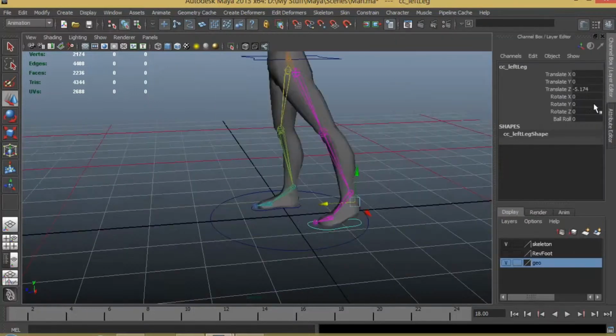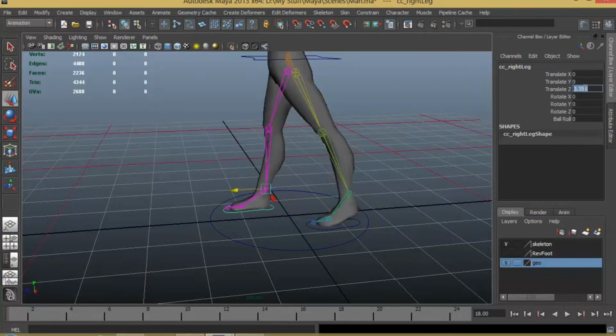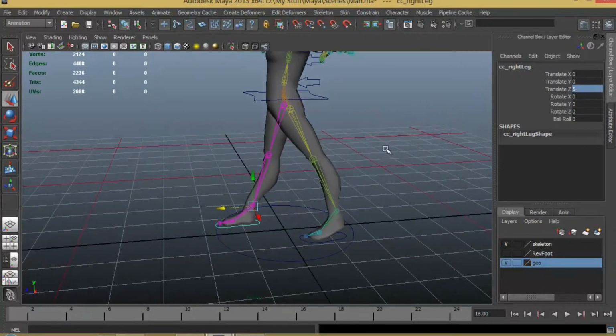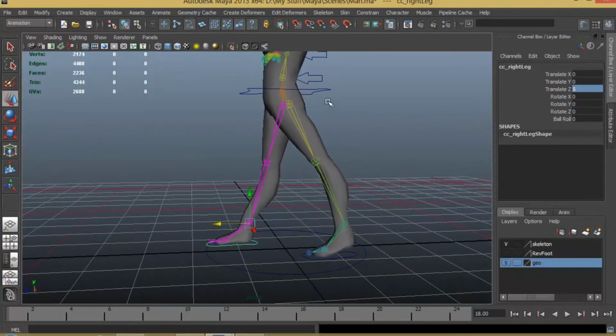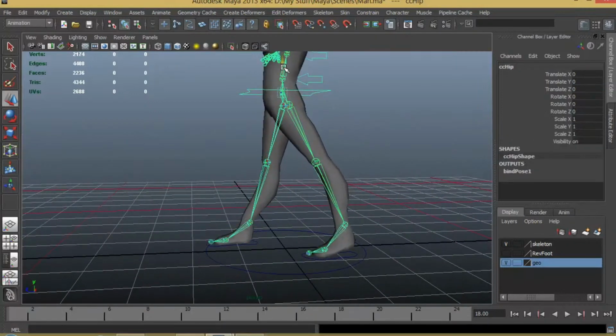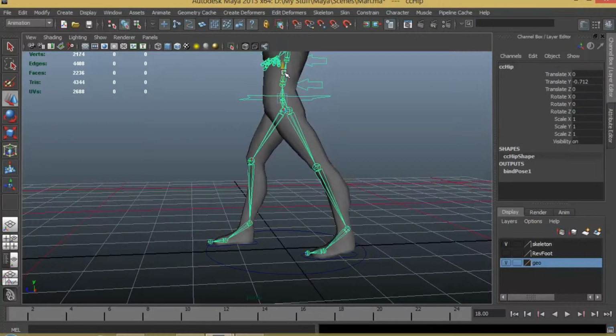Okay, it's better to note down exactly how much we are moving it. So I'll give a value of -5, and I'll move this object the same exact distance forward, so that is a value of +5. And I will bring the hip a little bit down. Okay, so I'll give a value of -0.7.